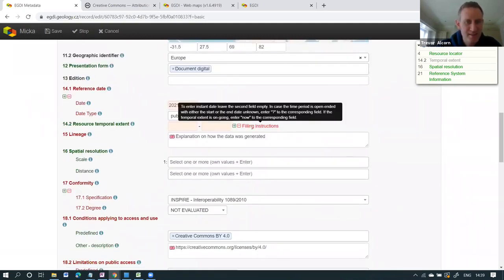Resource temporal extent, you can look at the filling instructions. So basically that's the begin date and the end date for your data set. So when did you start collecting it from and when was the last collection date? If there is no end date and the data is ongoing, then you just enter now in the corresponding field.